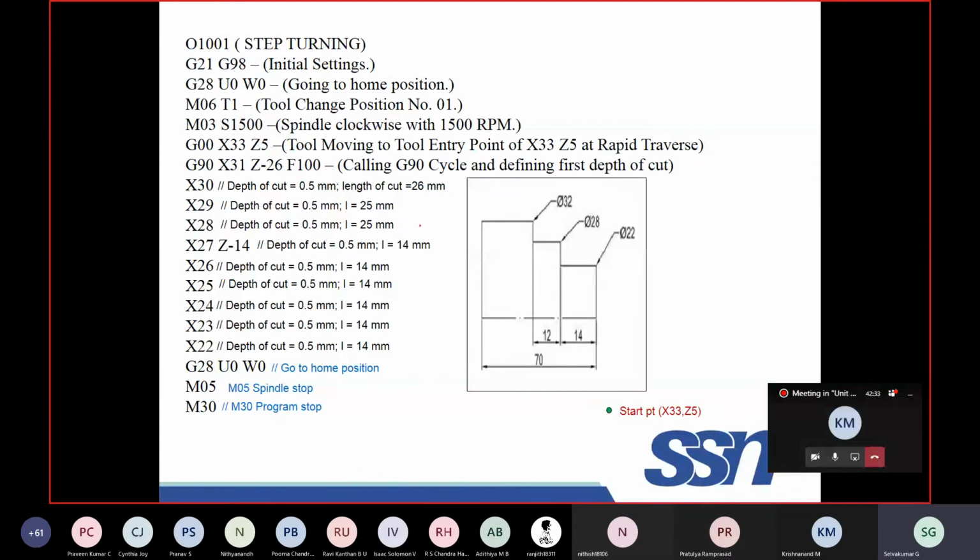In this case, these are all initial settings, tool selection and other things. Now I am going to explain from this point. G00, X33, Z5 means this is the starting point of the tool. It is symmetric so that only half is drawn. You have to visualize like this. The other half is also there. This is the starting point.